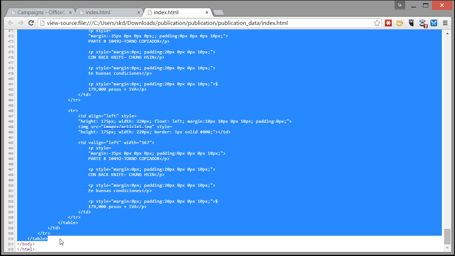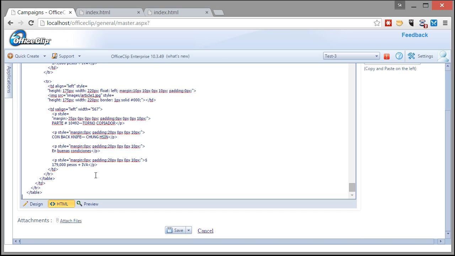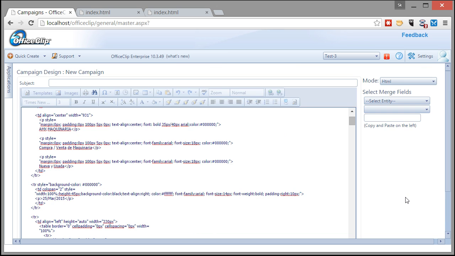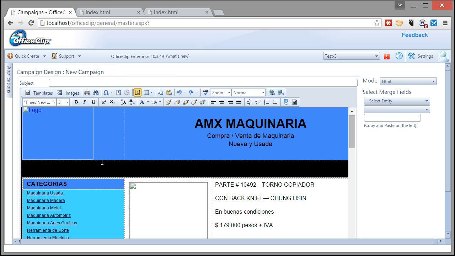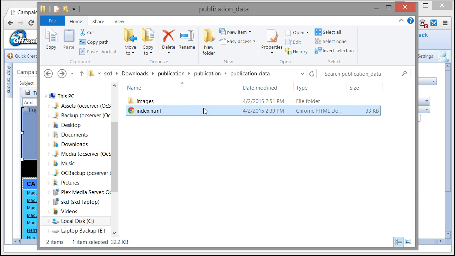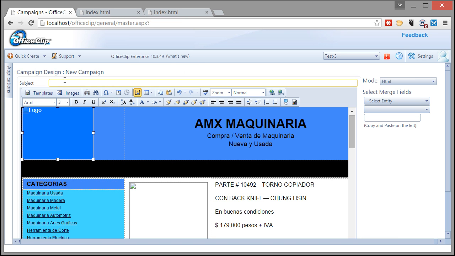So what I will do is I will just copy from here to here, and then I go in there. I move, see that it's in HTML mode. I just copy it, paste it here, and now go in there and then go to the design mode. Now when I go to the design mode, I do not see these images here. The reason is these are all relative links here. First thing what I'll do is I will have to upload these images. These images are here. What I do is I need to upload these images over here in OfficeClip.